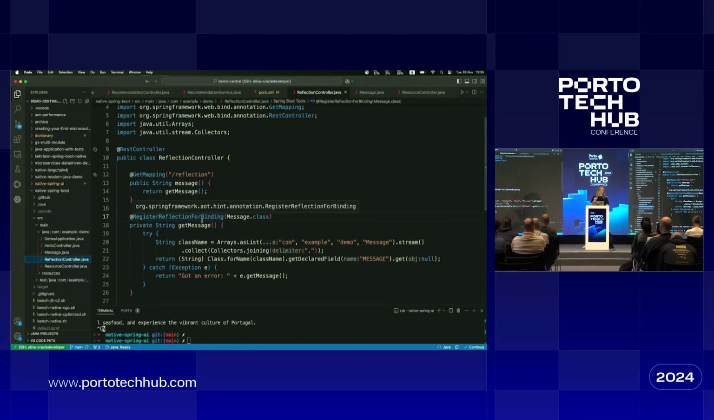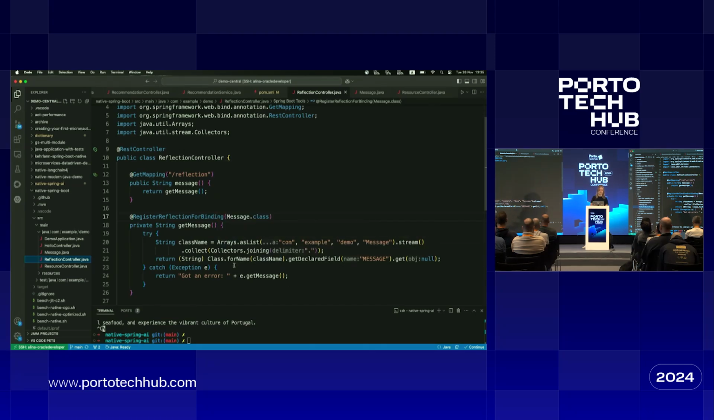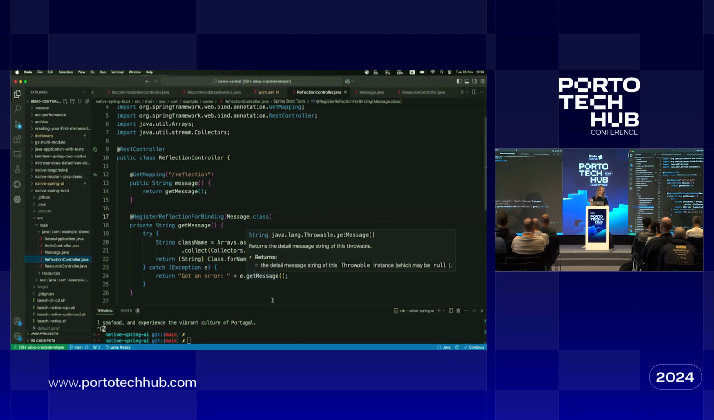For example, here I'm using RegisterReflectionForBinding. And this will help me produce config files for native image. I just need to annotate the place where this reflection call occurs and instruct it where exactly it needs to be available. So in my case, it needs to be present in the message class, in the message field, and it will generate those hints files in the format of JSON for me. Now, this is one way to do it.